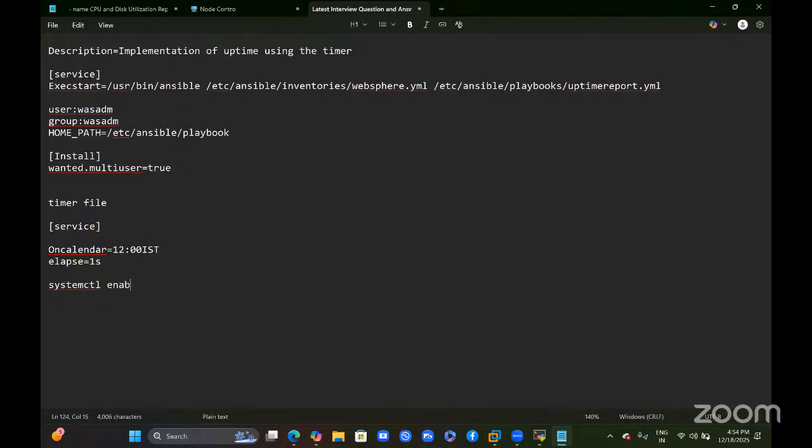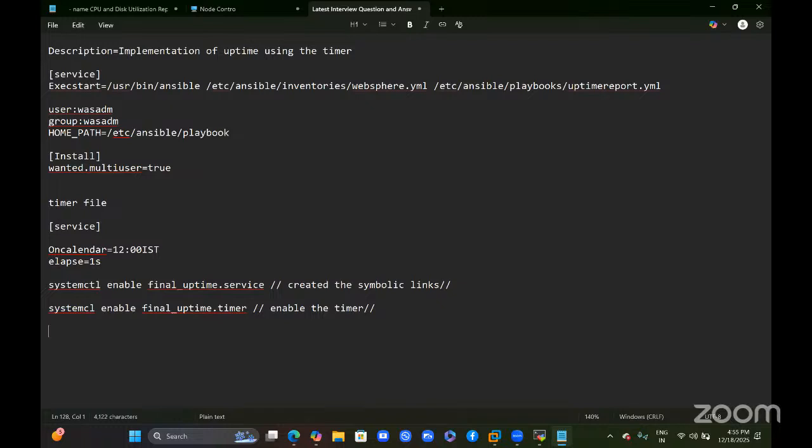systemctl enable final_uptime.service. Enable by using this, it created the symbolic links, symbolic link. After that, systemctl enable final_uptime.timer, enable the timer. Okay, we can see how many timers are available.